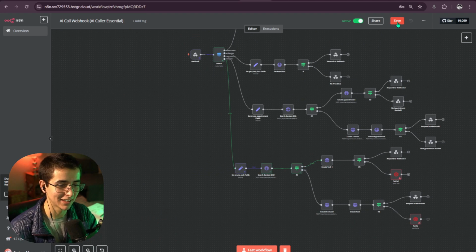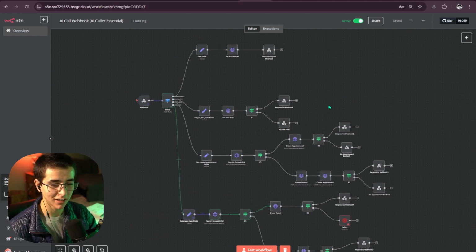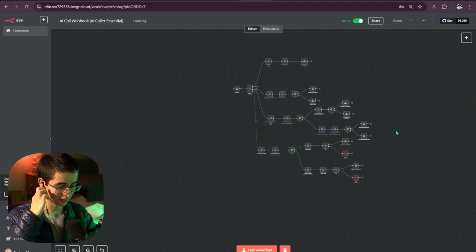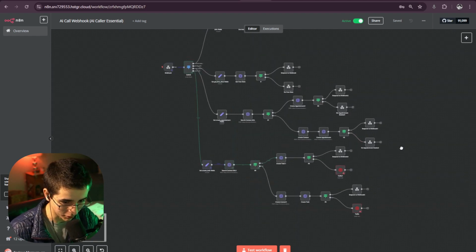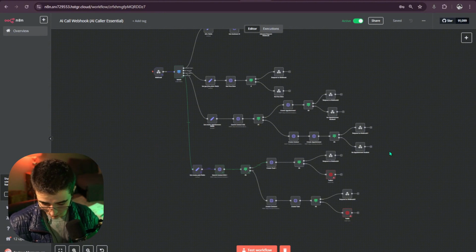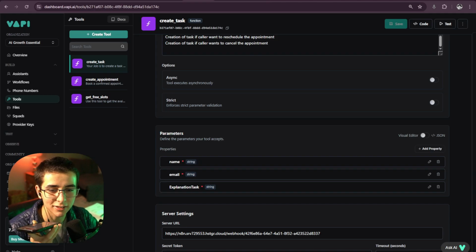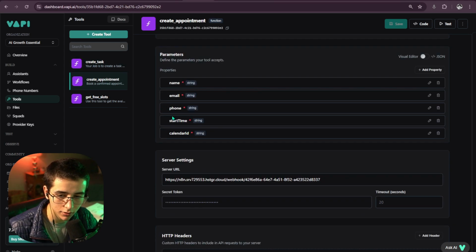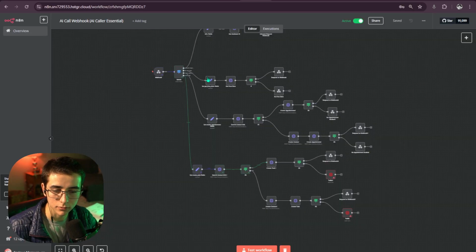So let's see. We're going to save the workflow. And now we have 3 tools. Let's freaking go. This is looking really good. So what I'm going to do, I'm just going to call to do the testing. Testing. What the heck? Why? Okay, interesting. Why did this happen?